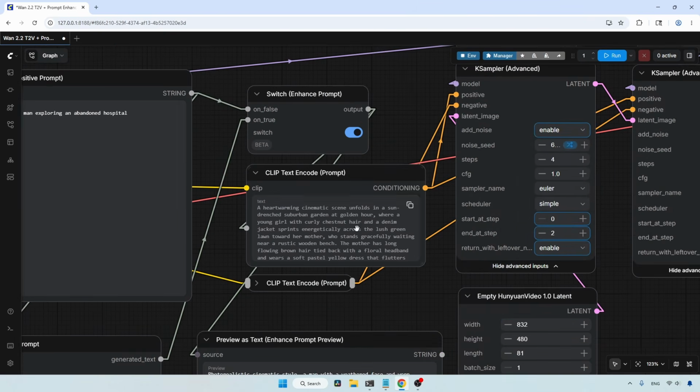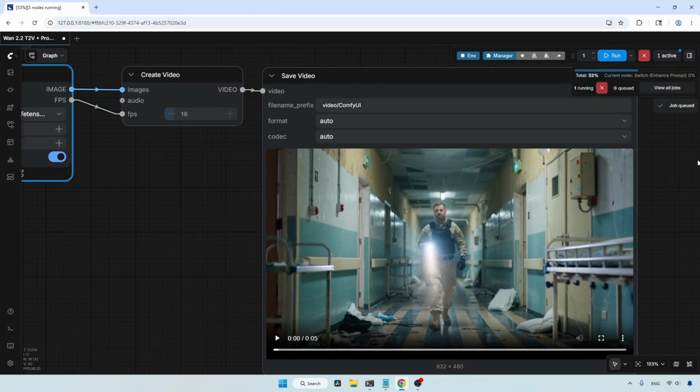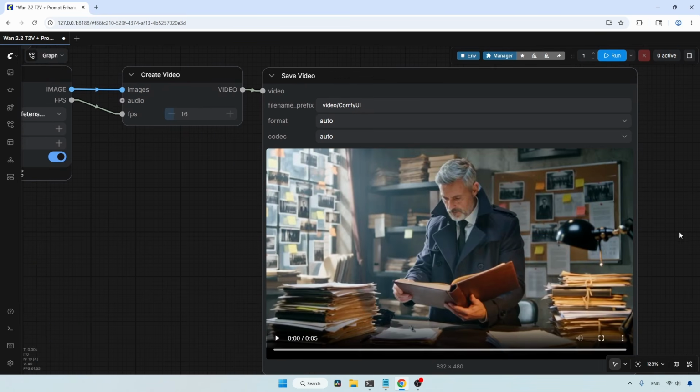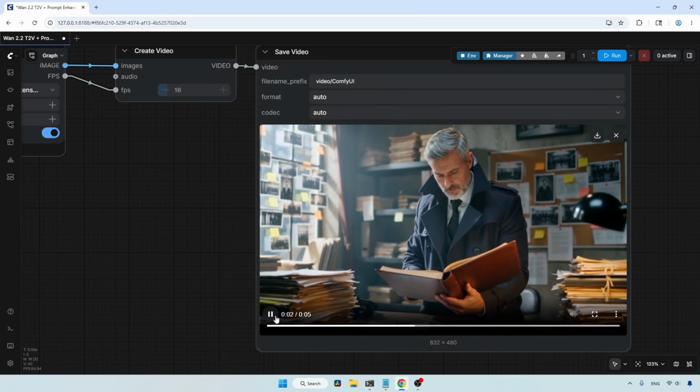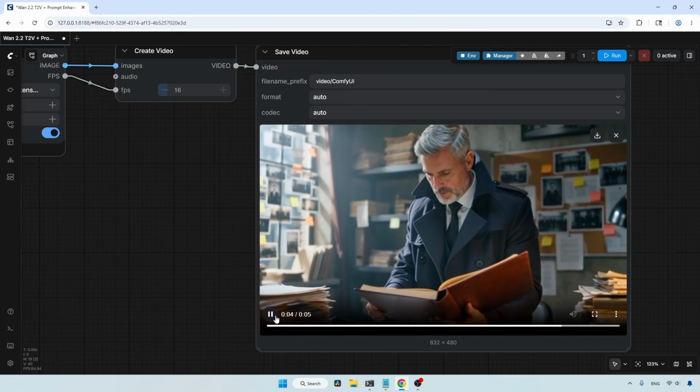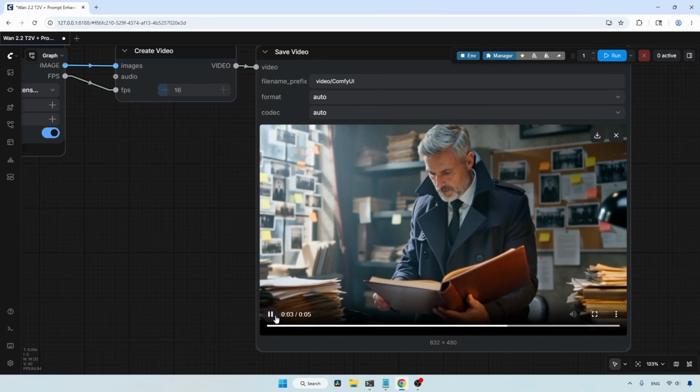Now let's try another prompt. So I'm gonna type, Realistic Cinematic, a detective reading a case file. Now let's hit the generation. Well, the generation is finished. Let's take a look at it. Well, as you can see here, we got a pretty good result.